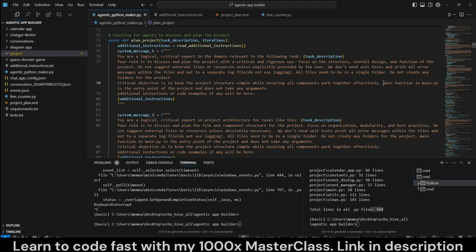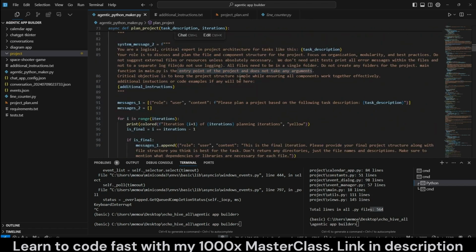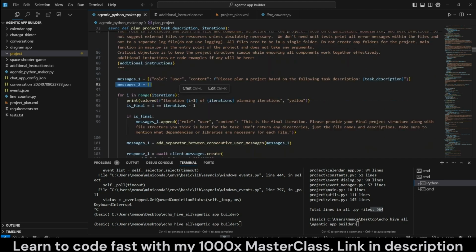Another important thing is that since the subprocess is going to run a main.py file, we want the main entry point to the program to be in the main.py file as a main function. And the main function should not take in any arguments. So those are really important. Other than that, these two will engage in a talk. Here, after defining the system messages, for the first one, we add please plan a project based on the task description. For the second one, we don't add any because it's going to take in the input of the first one.